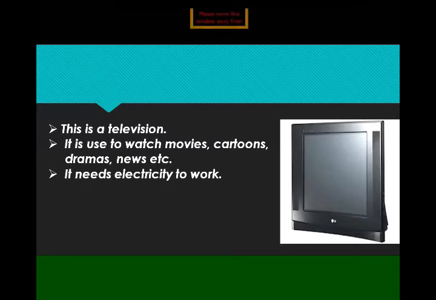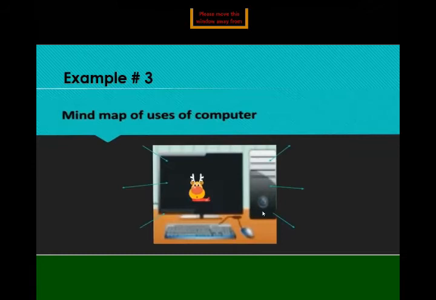Okay, now move towards the next example. See this picture very carefully. Have you seen this? What is this? It has four parts.